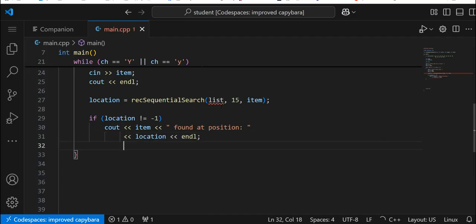And here we'll do an else, cout item and do that here, not in the list, endl. Alright, so take a quick break. We'll be right back after this.